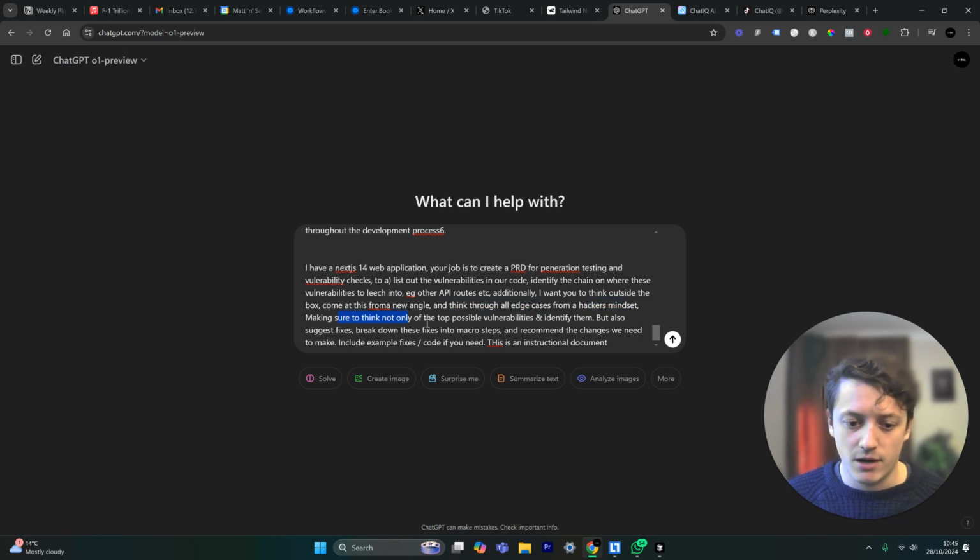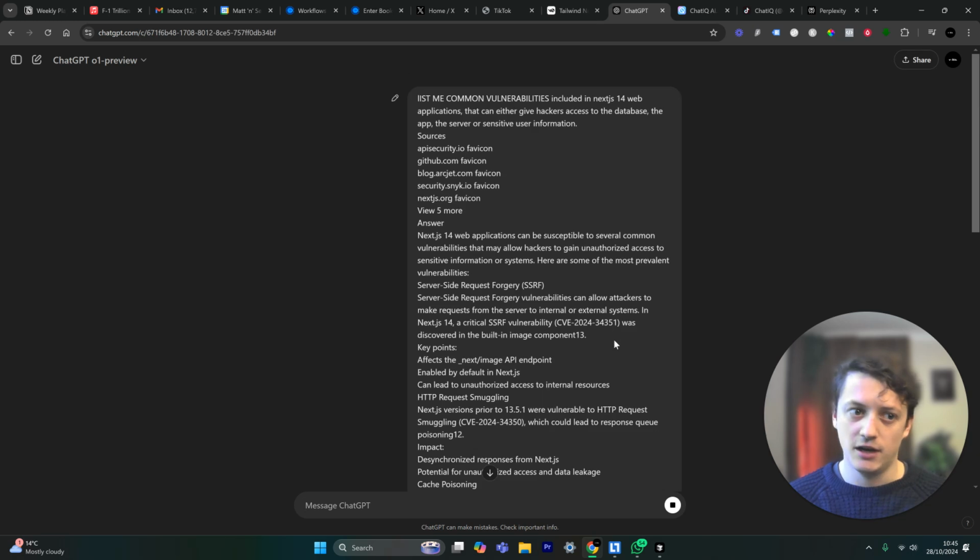Telling it to think of a hacker's mindset, making sure to think only of top possible vulnerabilities, identify them, and then also suggest fixes, break down these fixes into macro steps. That's the teapot example that I explained earlier, and then recommend these changes we need to make, include example fixes, and so on.